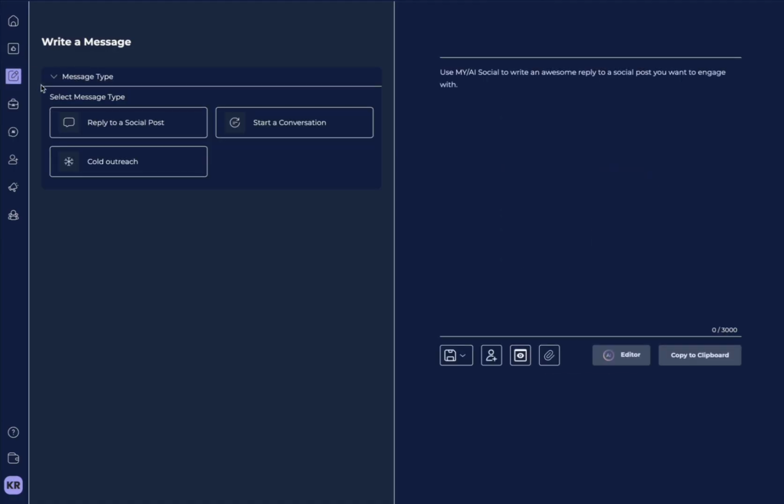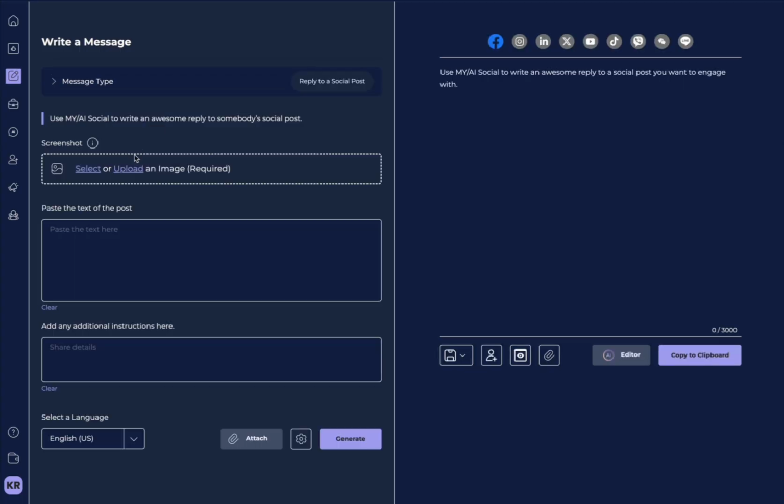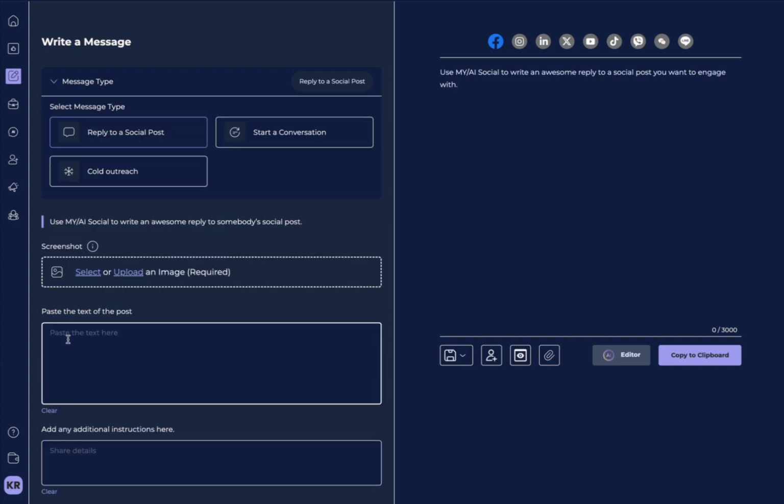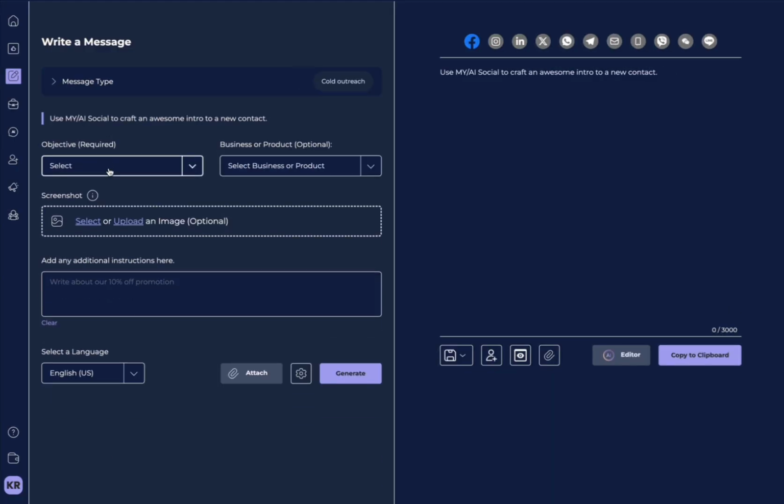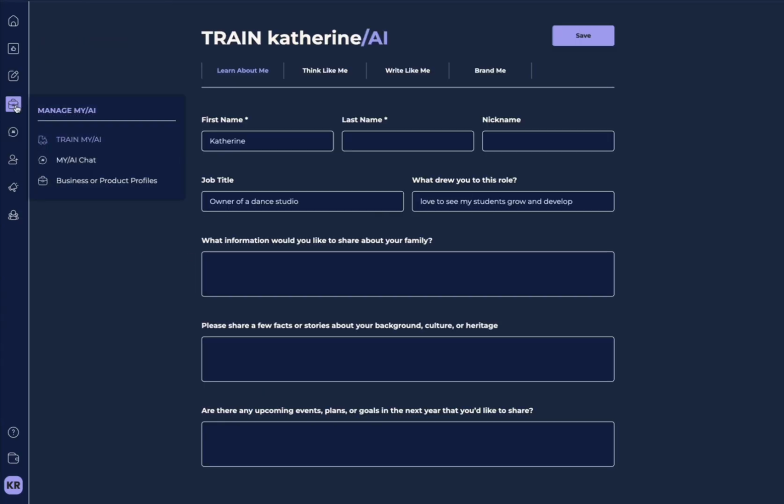Next, you have Write a Message. There's many different types of messages that you can have AI help you with here. You can actually reply to a social post by uploading a screenshot. You could also copy and paste text from a post here. You could also have LEV AI help you start a conversation. Or you could even do cold outreach, which could help you start a conversation with someone you do not know yet.